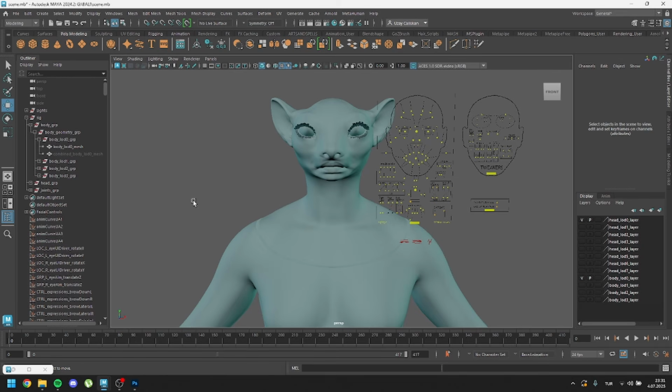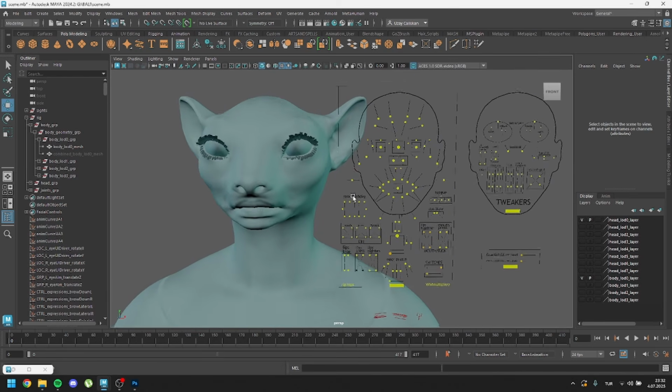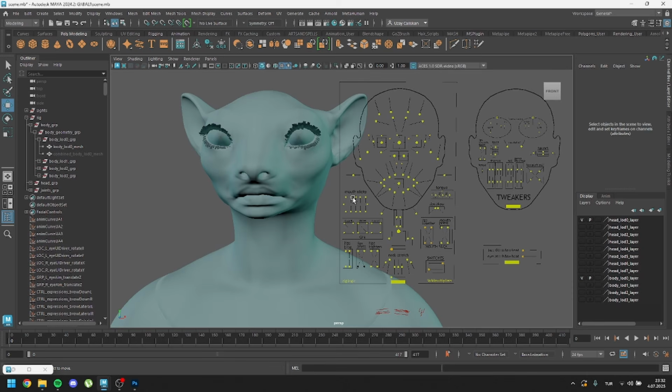I opened my Maya and this is a 5.6 Metahuman. I got it out of Unreal Engine and loaded it here using the Metahuman Maya plugin. If you don't know how to load your Metahumans, just go to our channel and watch our free Metahuman Maya plugin tutorial and you will be able to load your character. So in this scene, we have our character and we have this control board rig. Let's make it simple. So let me simplify it.